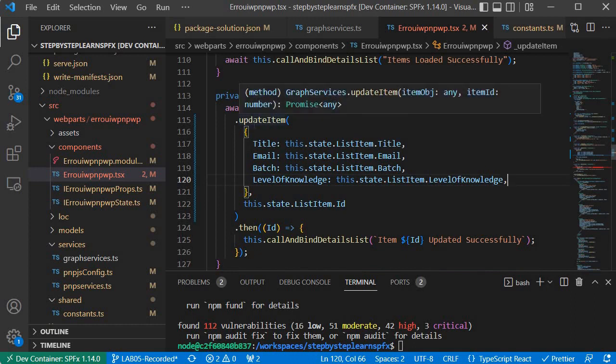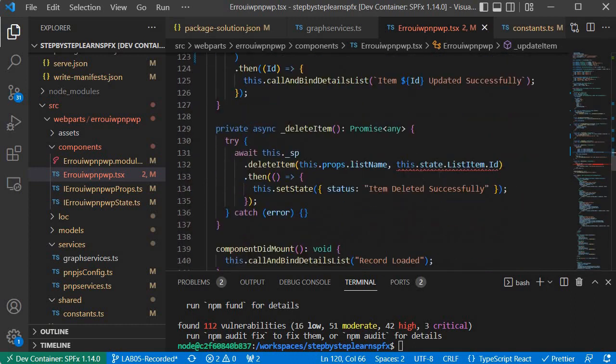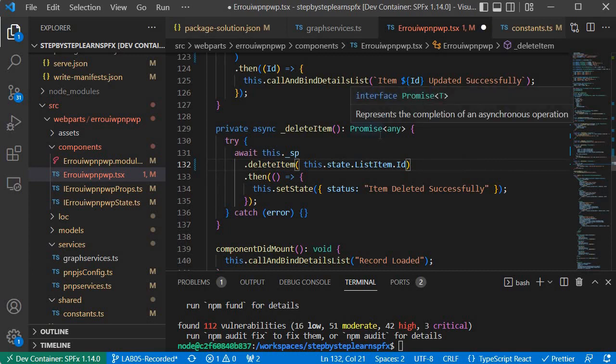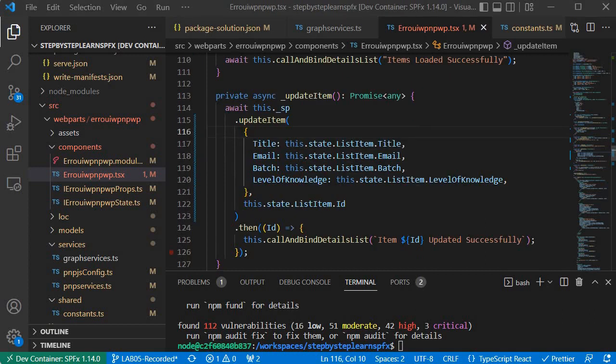Now let's proceed further and look into the delete item. Over here we are making the same mistake. In this case we are not going to use the list name because we are passing through the list ID, which is inside our constant file. So let me remove it, and now you will see that we have fixed all the issues, and we have successfully integrated all our code. And this is what I wanted to demonstrate to you in this session.